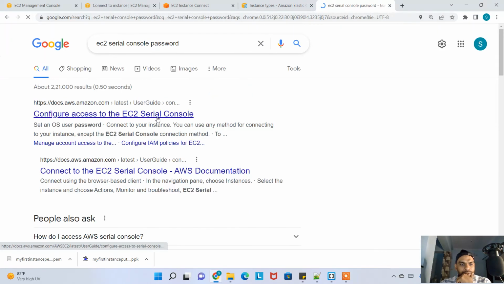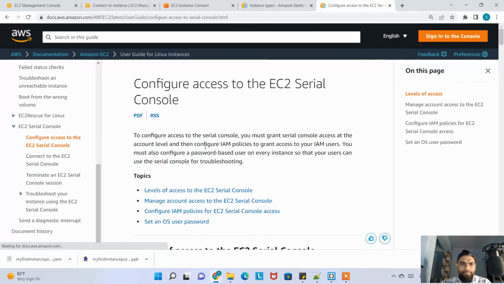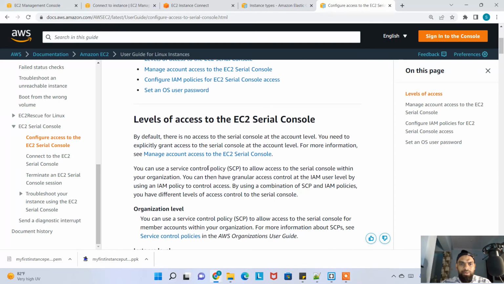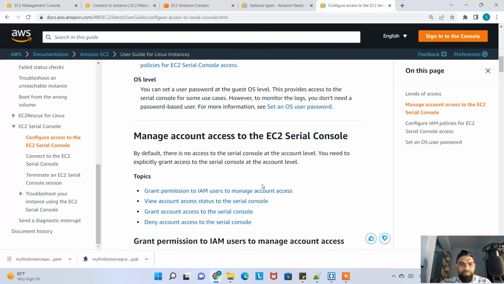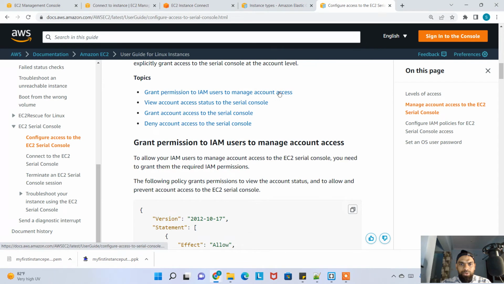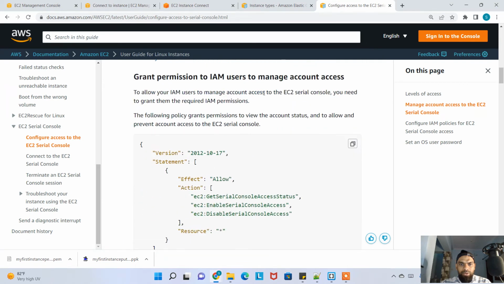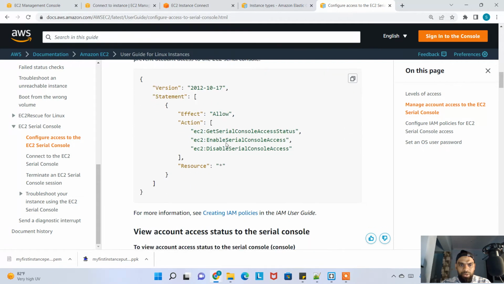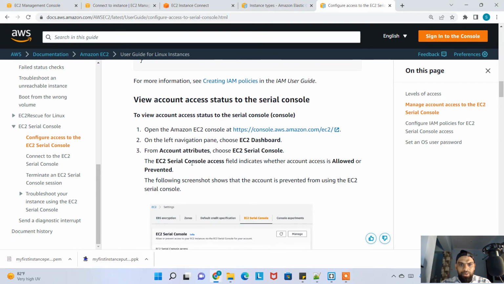Configuring access. I think the EC2 Serial Console needs to be configured. You must grant serial console access. Set a password for every instance so users can use the serial console for troubleshooting. Manage your root account, grant permission to manage account access. You need to grant the required permission. The following policy grants permission to allow viewing account access. Choose the account, and it will indicate that the account is allowed. Okay, this is done.